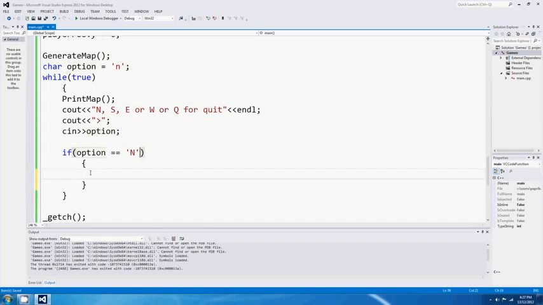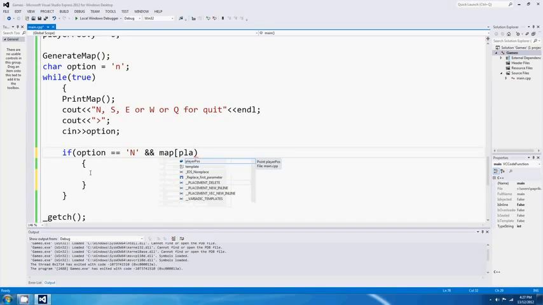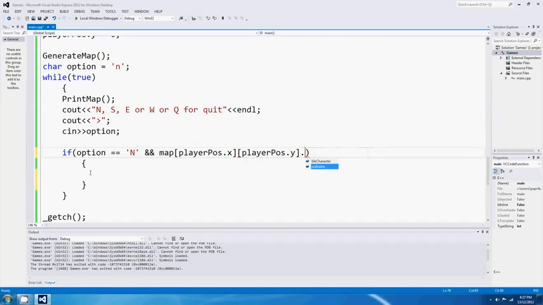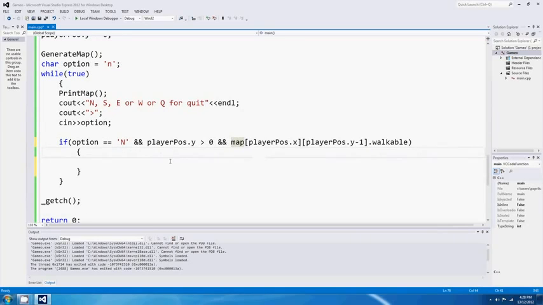What we want to do here is say and player pos.y does not equal 0. Actually, you know what? I might not do it like that at all. What we might do is say and map, player pos.x, player pos.y. Whoops. Yeah, no, we'd better do it like that actually. And yeah, sorry about that, confusing myself.